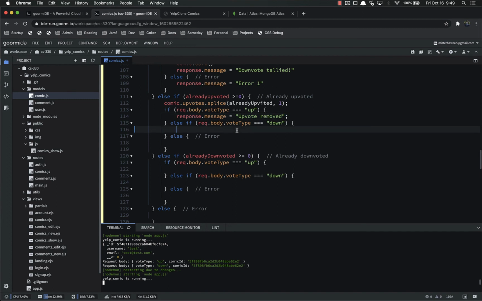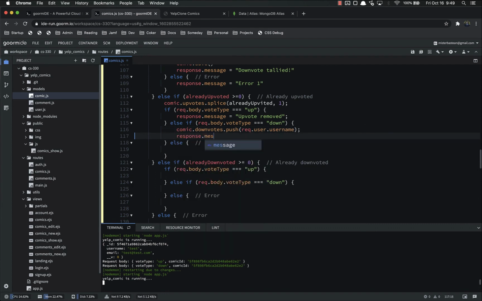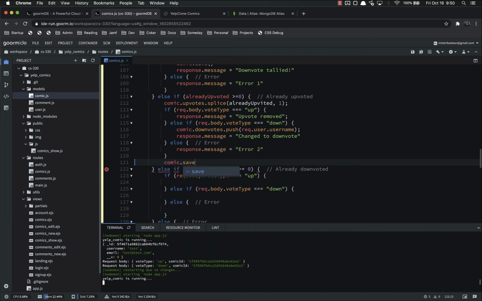And if it's down, I want to comic.downvotes.push request.user.username, and then response.message equals changed to downvote. And if there's an error, response.message equals error, what are we on, 2? And then at the bottom, comic.save.